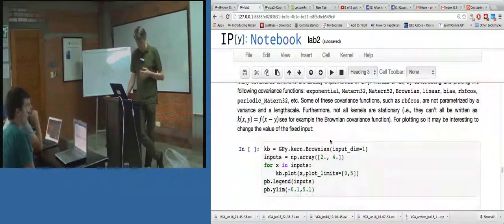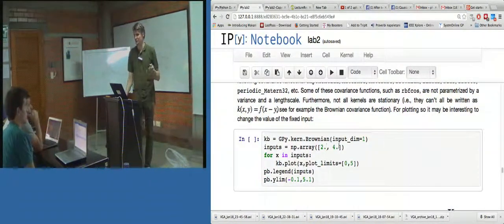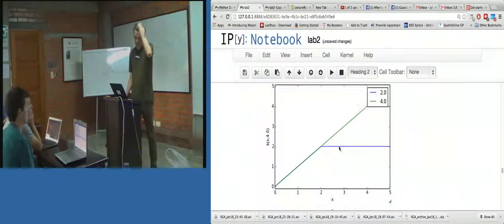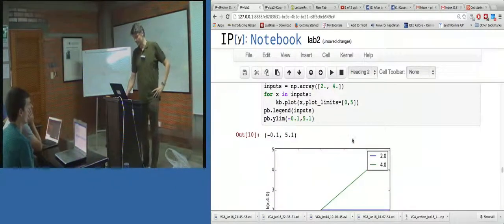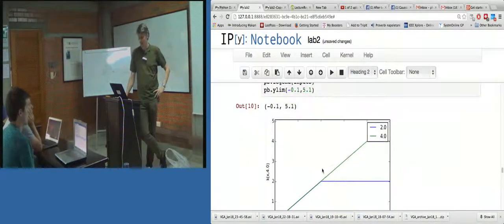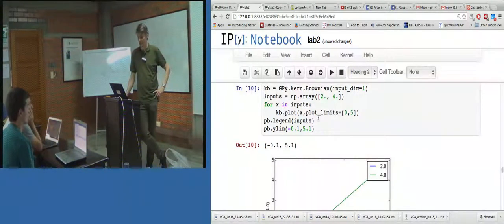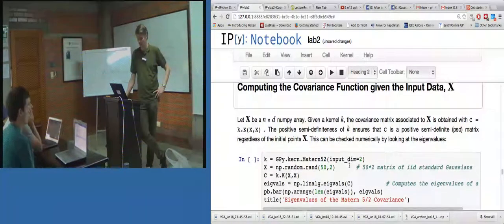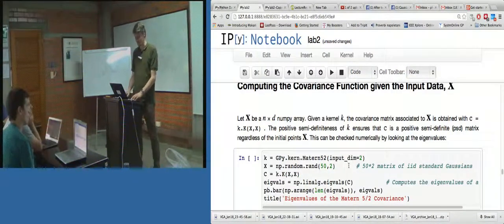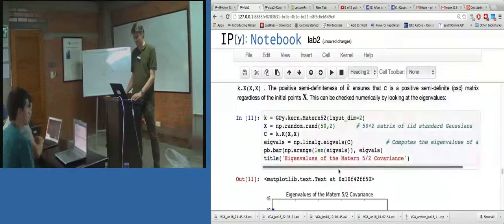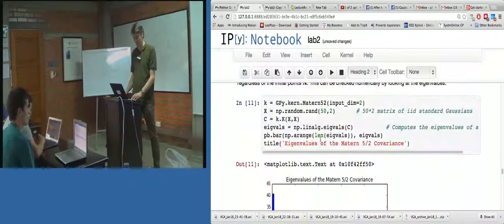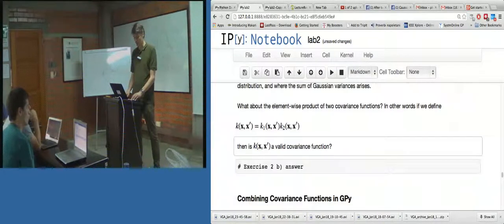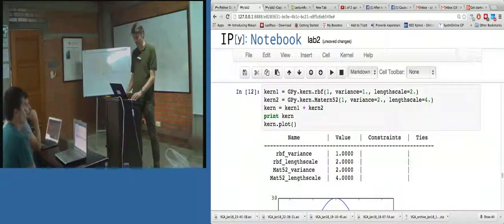Then there are little exercises for you to think about. And there are other covariance functions as well. This is the Brownian covariance function, associated with Brownian motion. Because the covariance function associated with Brownian motion is not stationary, what you end up plotting is the output of the covariance given one input to the covariance. So you don't get this symmetric output because it's non-stationary. Then we compute the covariance function given input data. Here's the Matern 5 over 2, and you can compute the eigenvalues of that. There are a couple of questions for you to think about different covariance functions.